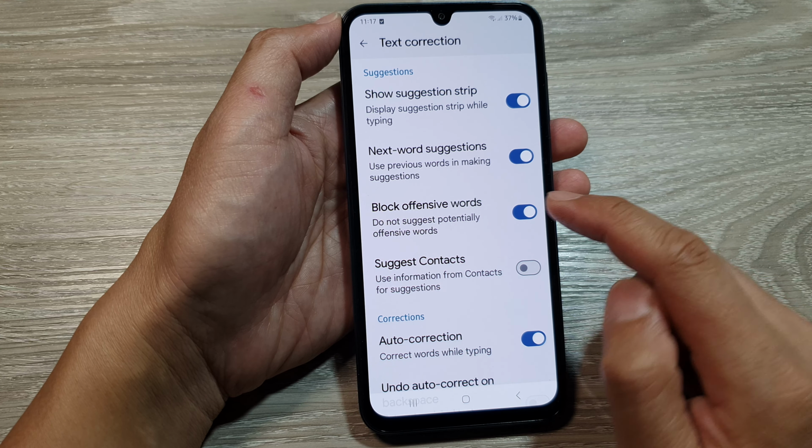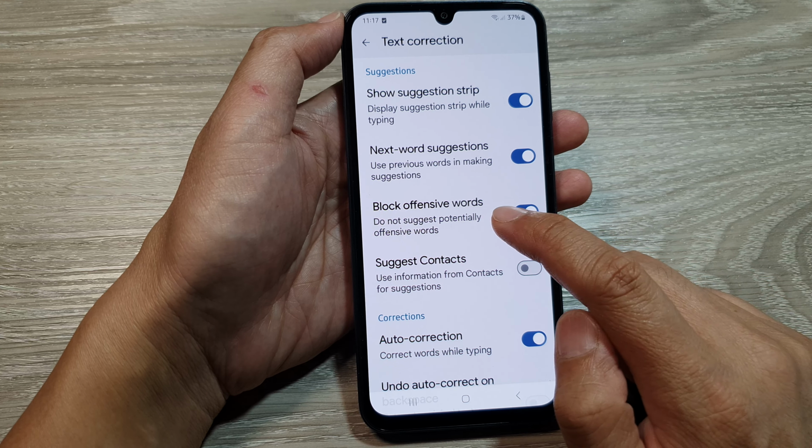You can also turn on or turn off block offensive words on your keyboard. By default, this is turned on. Sometimes if you want to use a bit of offensive word and the keyboard is stopping you from using it, you can go in here and simply switch it off.